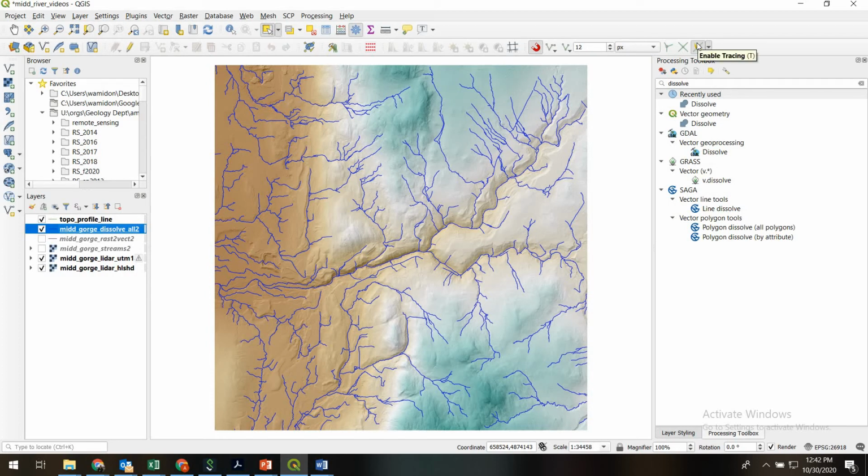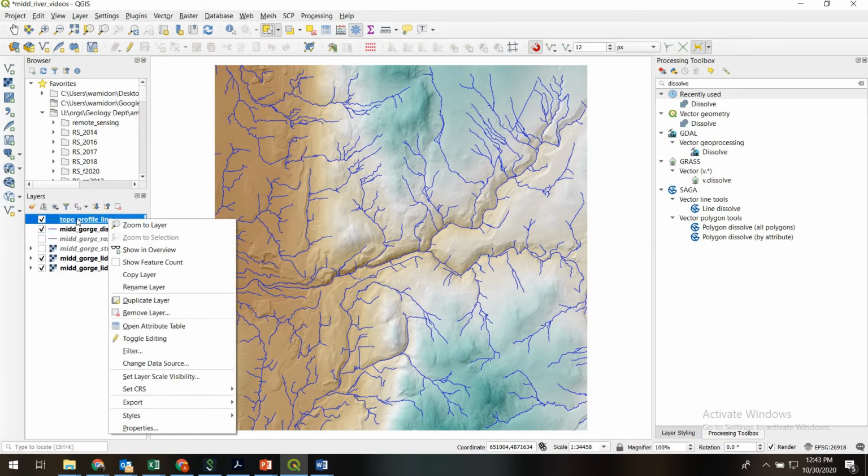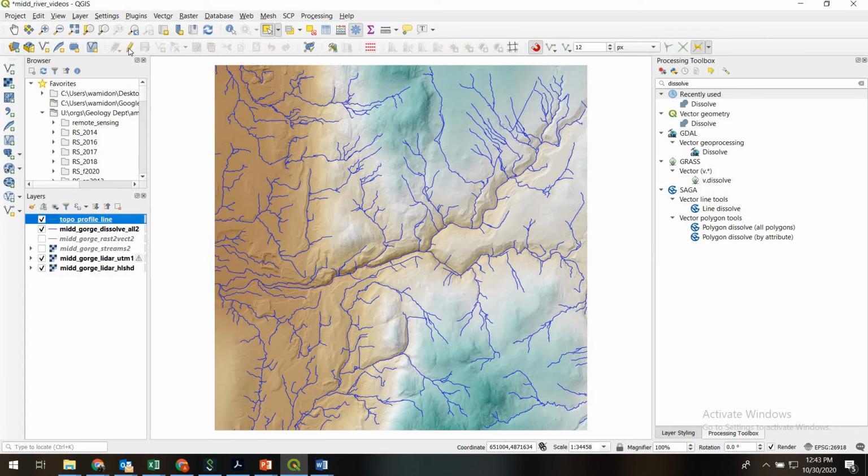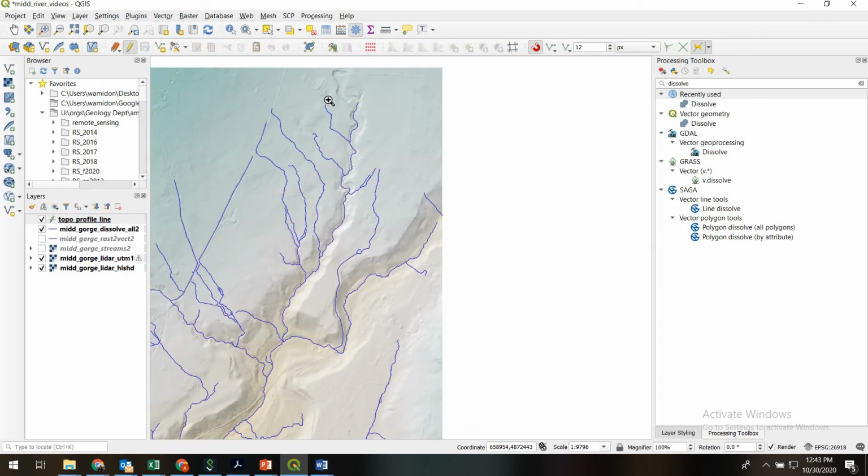All right, so now the trace tool is enabled, let's go and turn on our editor here. We can actually just do that with the pencil, once we have our digitizing toolbar. So once you see the pencil down here, you know you're editing. And this is going to actually let us add a line feature. So now I'm going to zoom in, and we're going to trace this all the way down. I'm going to start by zooming in pretty close up here.